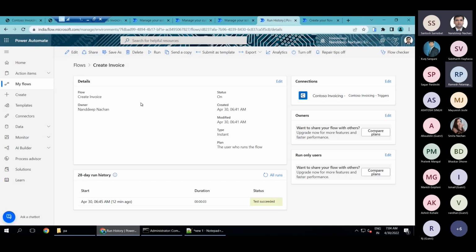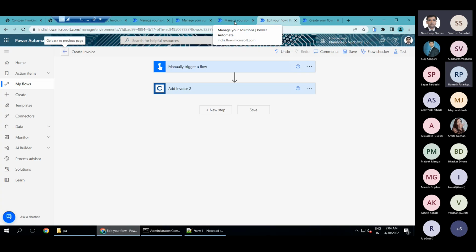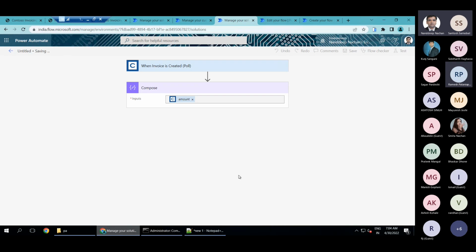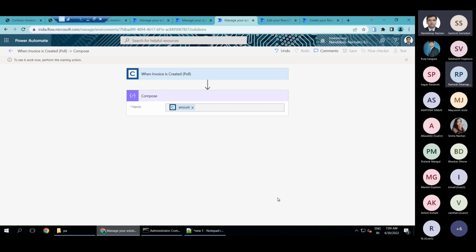Okay, so meanwhile, I will prepare the other flow that we have for creating the invoice. What I will do is create 2 or 3 invoices. And when this flow is done saving, we will even trigger this flow. So we'll test this flow manually itself so that it is running and ready for polling kind of information.